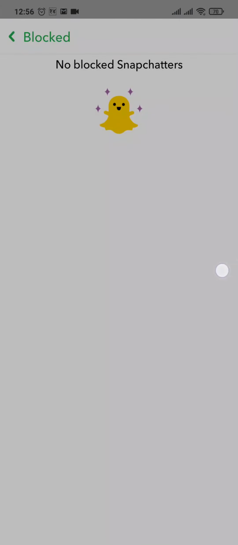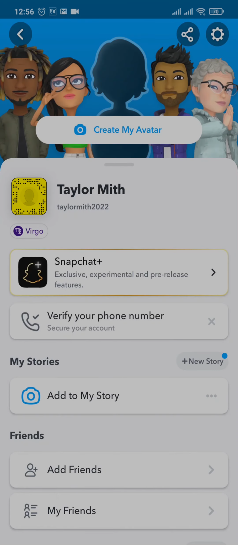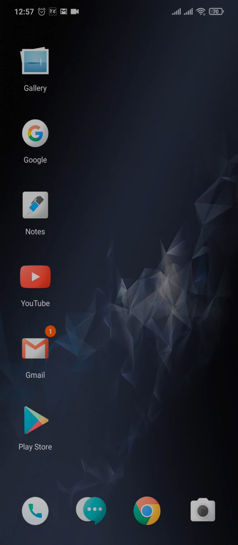And there you go. Now that person has been unblocked from your profile. That's how easily you can unblock someone on Snapchat.